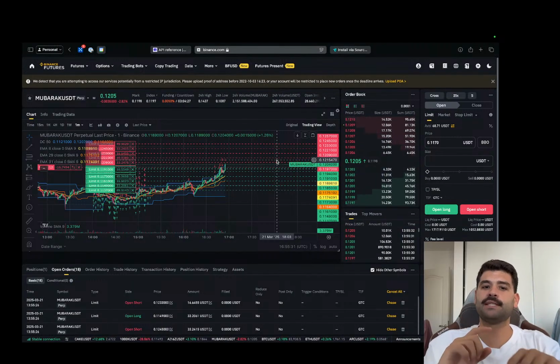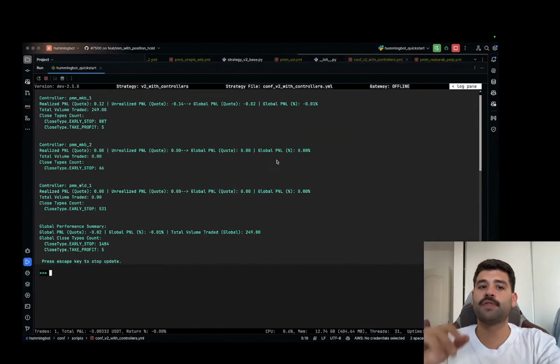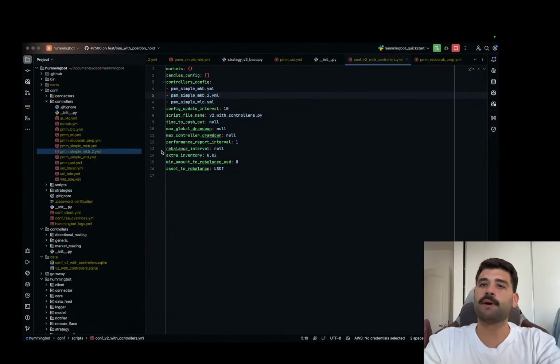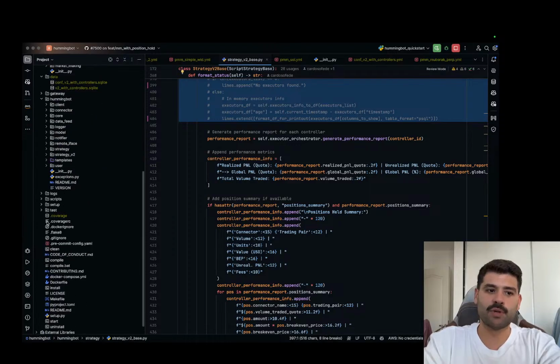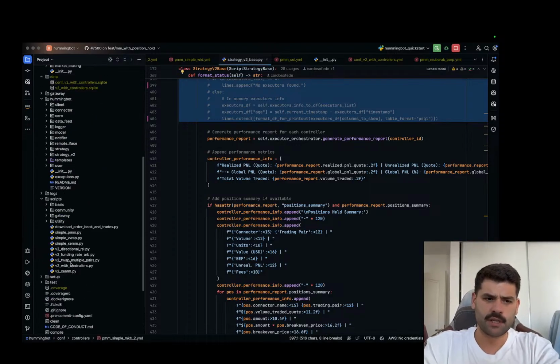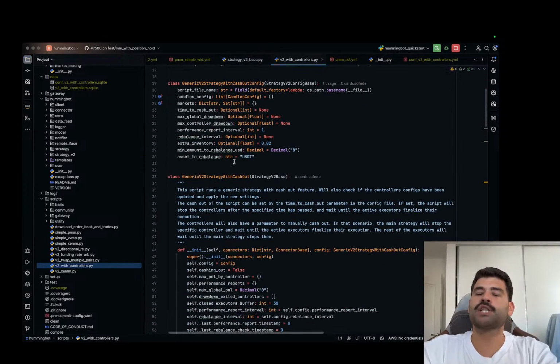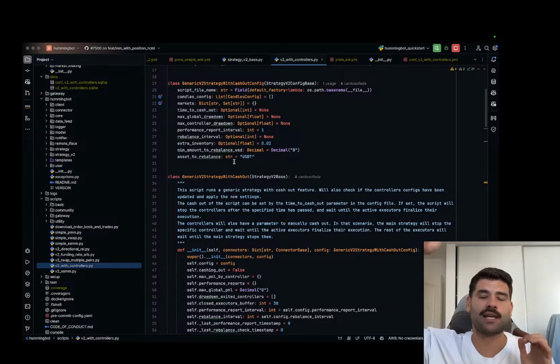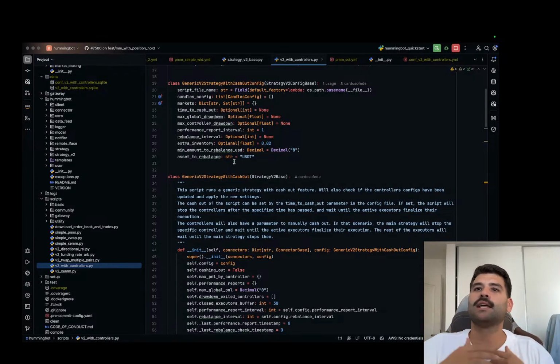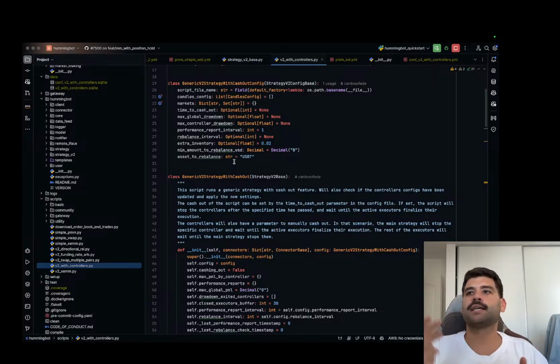This is more advanced, but each controller is completely independent in terms of the virtual position and the virtual executors. The main strategy, B2 with controllers, is like the portfolio manager strategy. This is the only one that knows what the rest of the controllers are doing and can restrict certain actions. Let's say that one of your controllers already has a lot of unrealized P&L. You can now start blocking new actions from that controller.